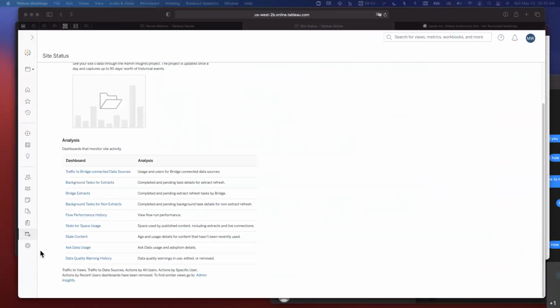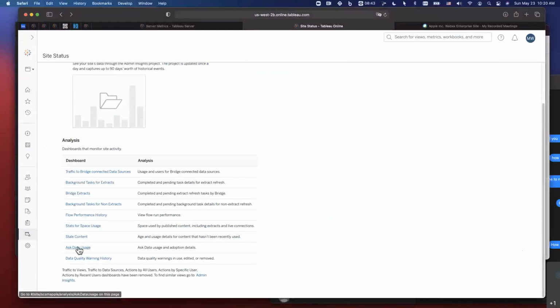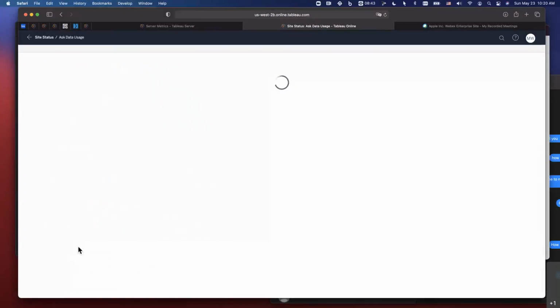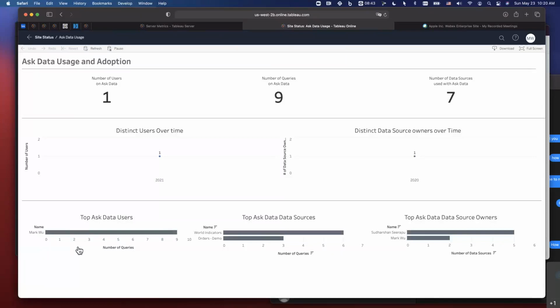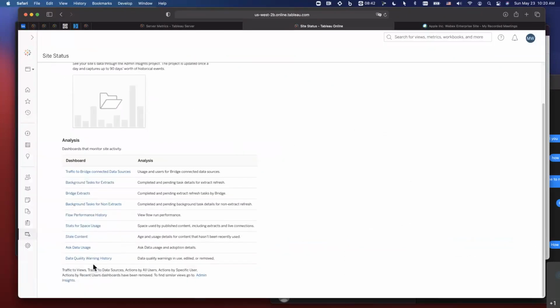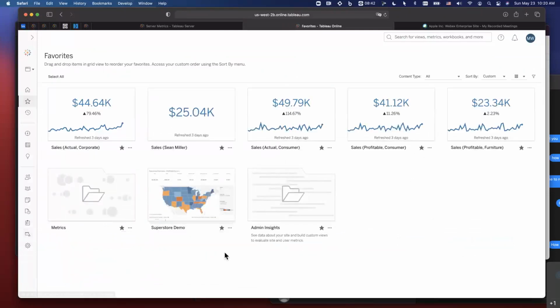Since I'm here, first let me show you the new Ask Data usage. In the past, admins had no easy way to understand the adoption of Ask Data for your whole organization. Now there is a view for us. That's very nice. And also there is a data quality warning history. Admins can check and find out. Let me go to my other favorite features.